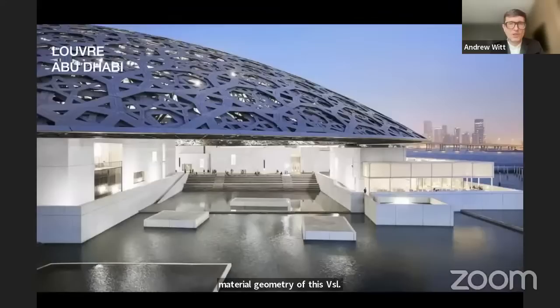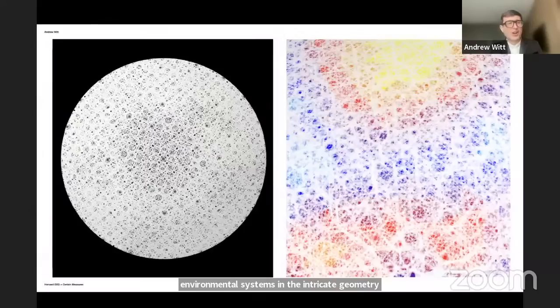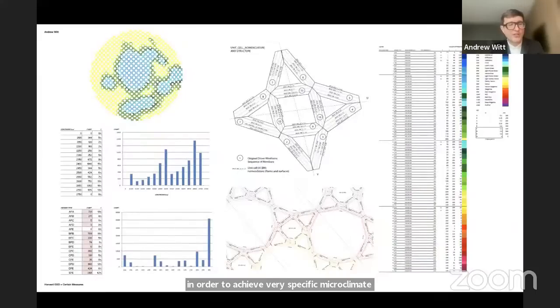So a second example, the Louvre Abu Dhabi, shows an integration between ambient environmental systems and the intricate geometry of this massive dome. So in collaboration with the National Energy Lab in France, and of course, Atelier Jean Nouvel, we developed methods to inversely calculate the transparency needed in order to achieve very specific microclimate conditions underneath the dome. And then I also built software for the generation of hundreds of pages of fabrication documents that precisely define the assembly logic of the domes to produce those microclimates.